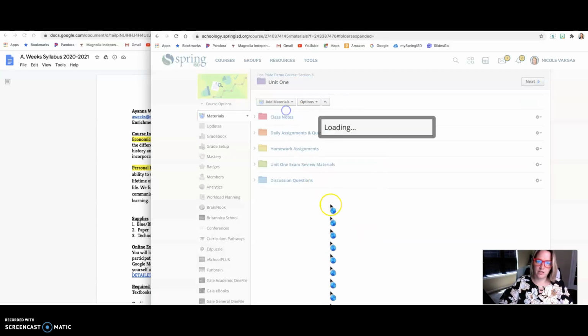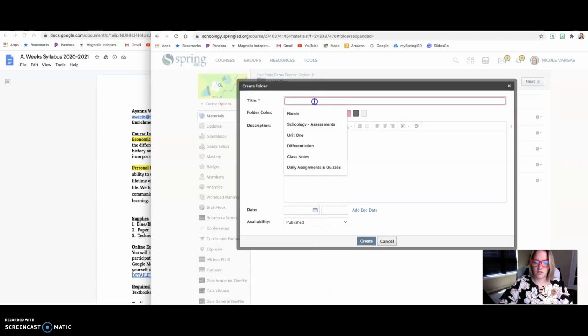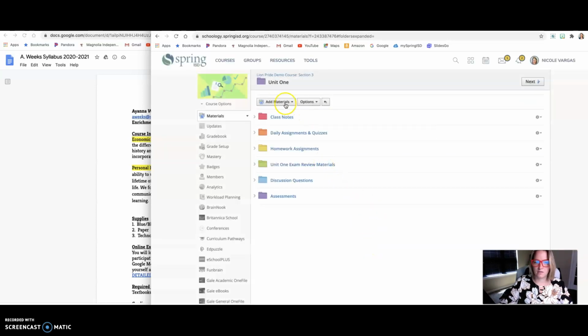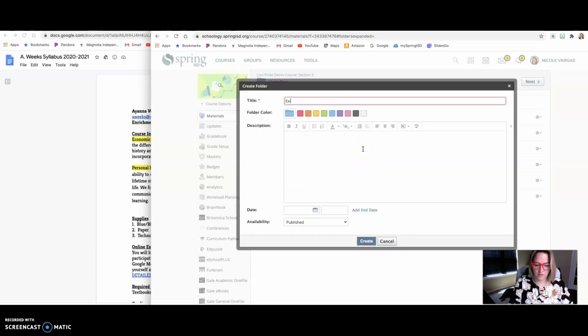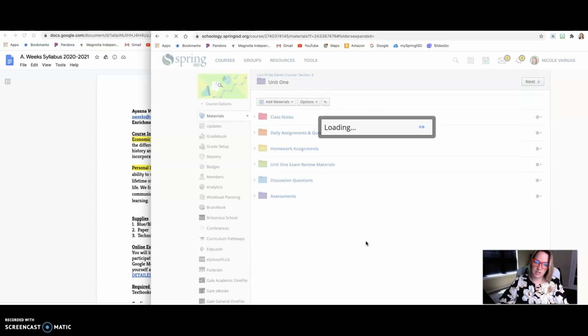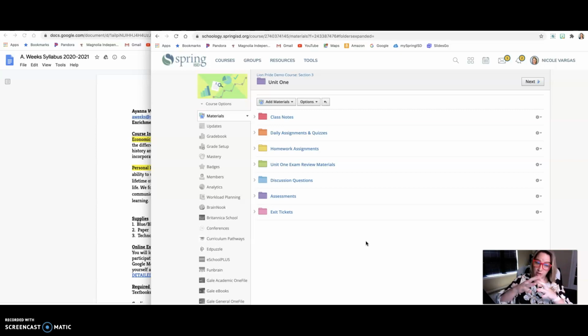Add another folder. Call this Assessments. Add another folder. Call this Exit Tickets. Boom. So now my Unit 1 folder is ready with all the folders that I'm going to need.